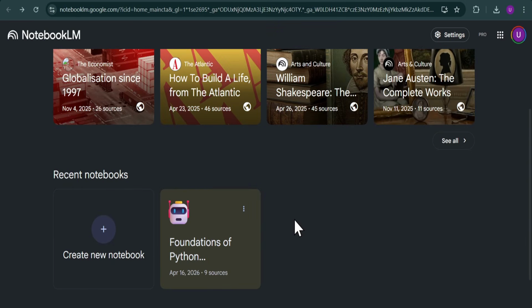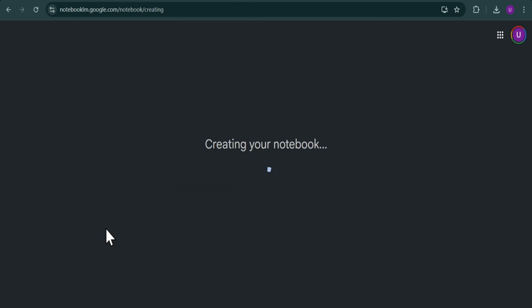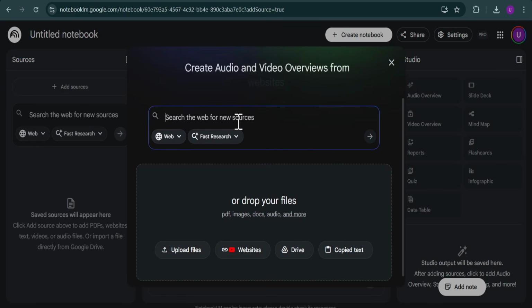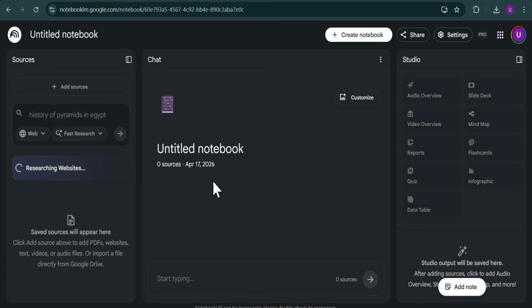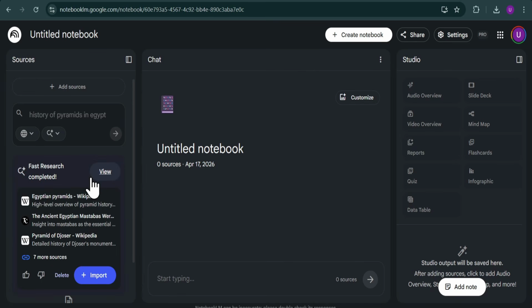So first, we just need to come to NotebookLM and create a new notebook. If you don't know how to create a mind map, I'm going to show you from the beginning. For example, I'm just going to type a topic here, which is going to be the story of pyramids in Egypt, and just click submit. And this will start to get all the resources from the internet for my topic. So after getting all the resources, I'll just click import to import all the resources in my NotebookLM.